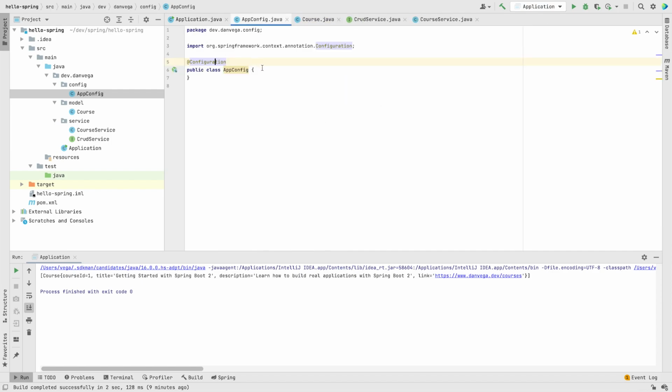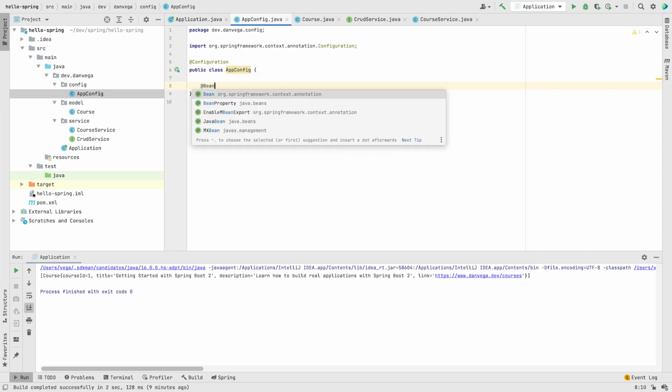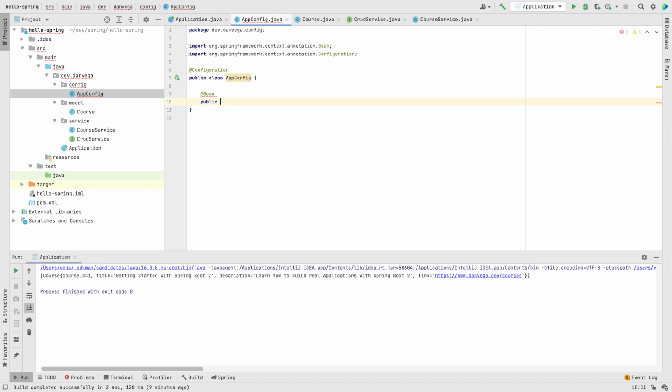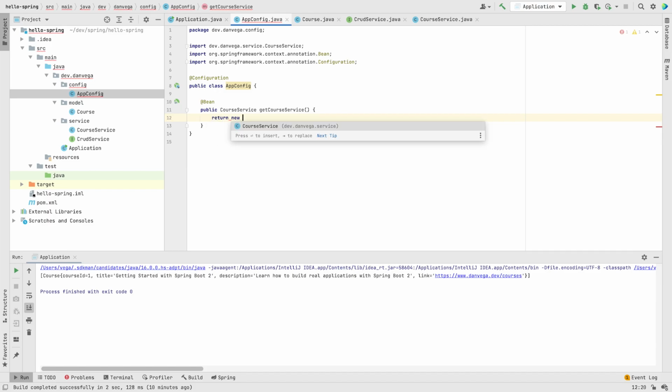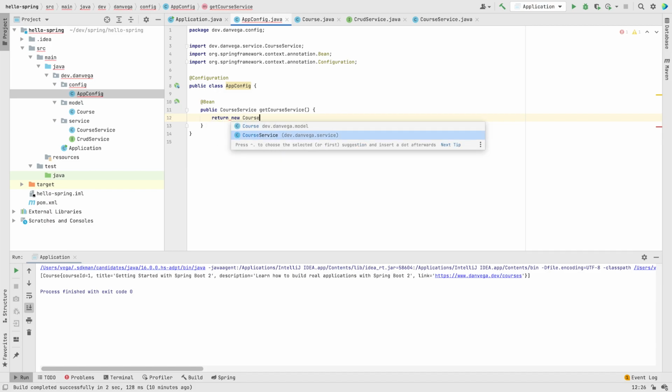And that's what we want to do here with our service. We're going to say @Bean, public CourseService, and we'll say getCourseService is the name, and all we're going to do is return new CourseService, and that's it. So now you're probably thinking, well, what's the difference with that, Dan? You just said not to use new CourseService.